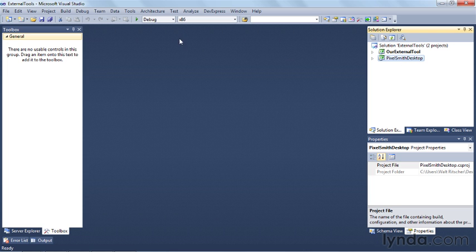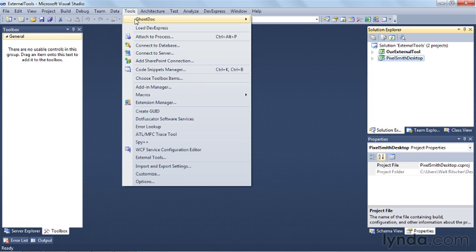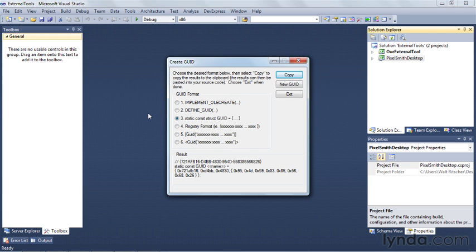The external tools live up here in the Tools menu. They're in this section of the menu. For example, here's an external tool, a very simple one called Create GUID. This was added by Microsoft. When I click on this link, it will launch an independent application, and then all this does is allow me to generate a unique identifier and then copy it to the clipboard.